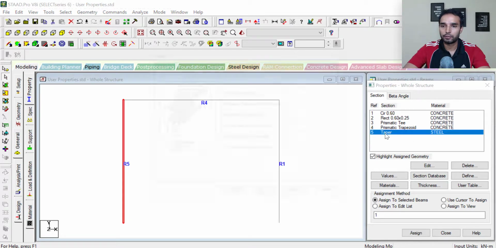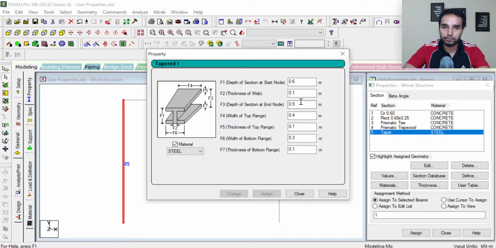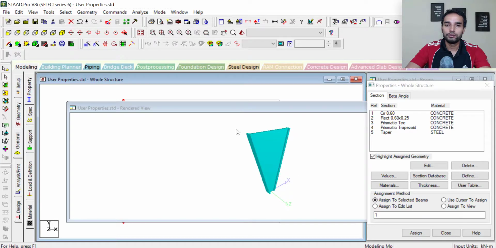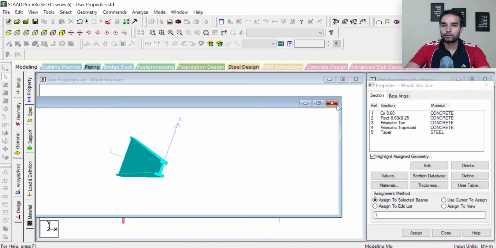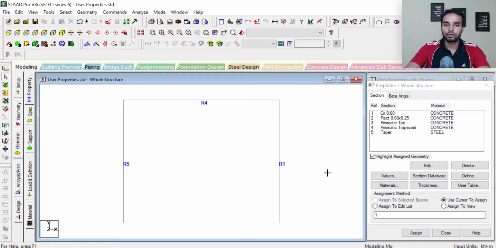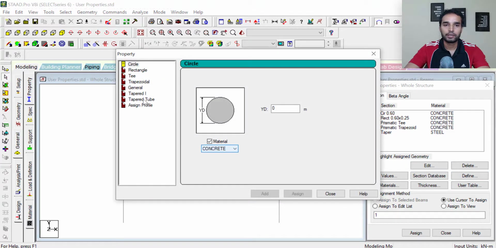So I'll just double click on the trapezoid to make some big changes. So instead of, say, depth at the section 0.9, I'll give it 3 meters. I'll just change it and close it, and I'll go to 3D view again. As you can see, I have my tapering I-beam section created. So this you can use if you have such a section in your requirement. So I'll just go to the define option again.